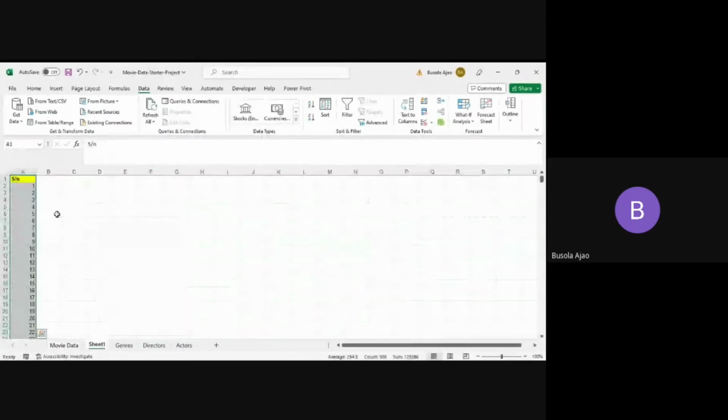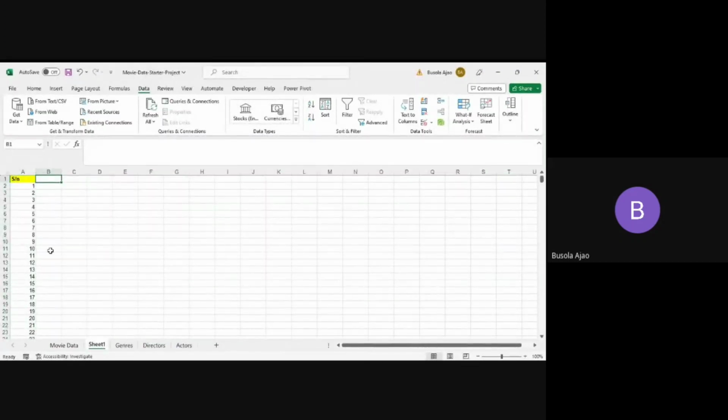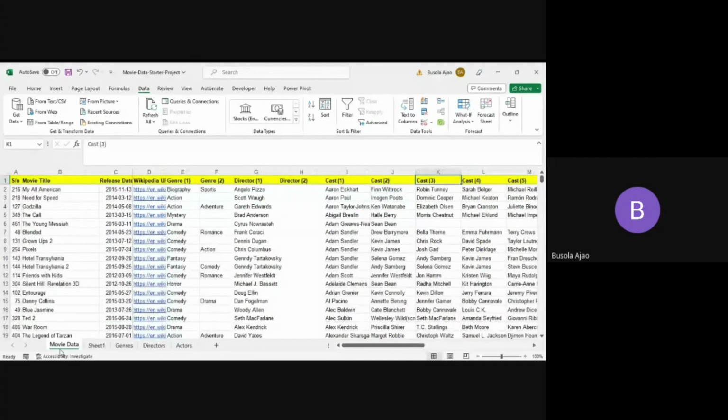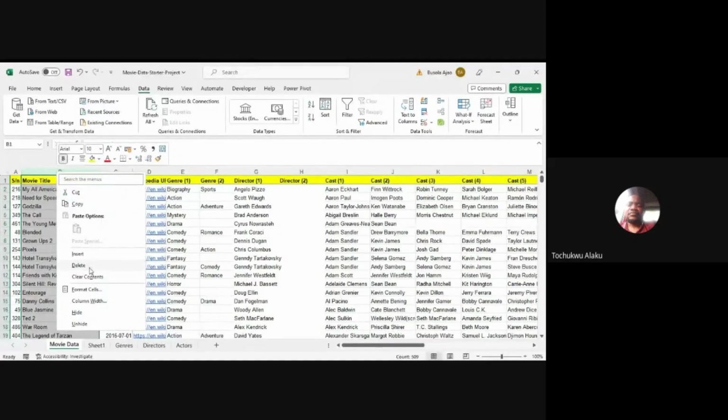Now, on this sheet, you only have the serial numbers. On this sheet, you have only serial numbers. On this sheet, you have everything. Are we there? Yeah, we are. Awesome. So I'm deleting the movie title just to make it more difficult.